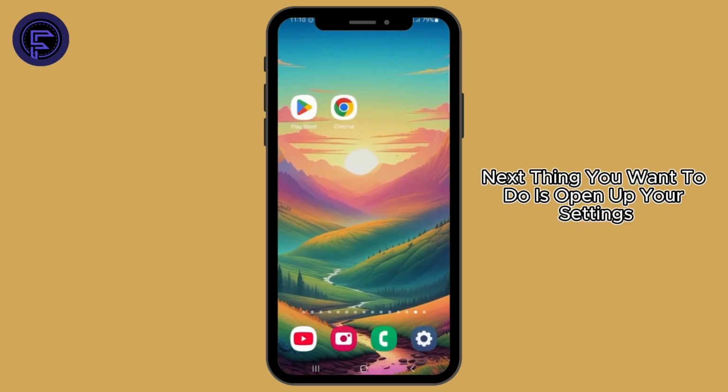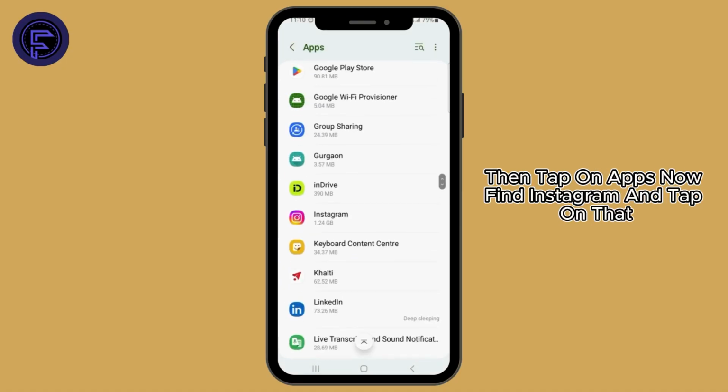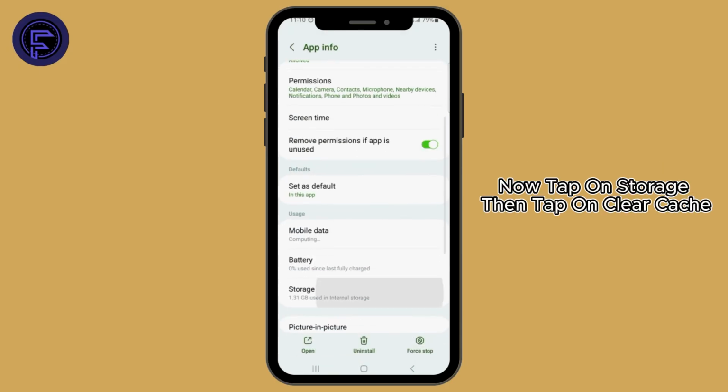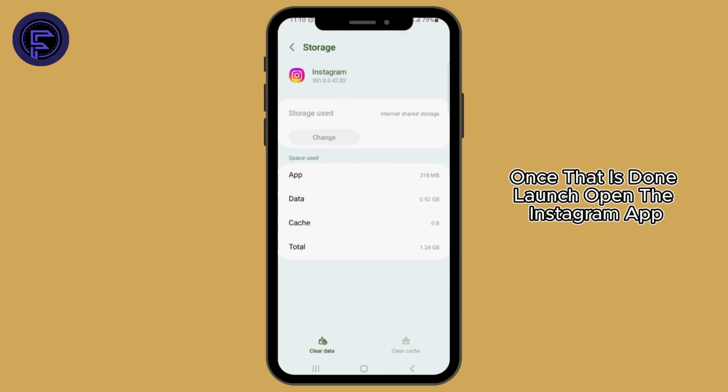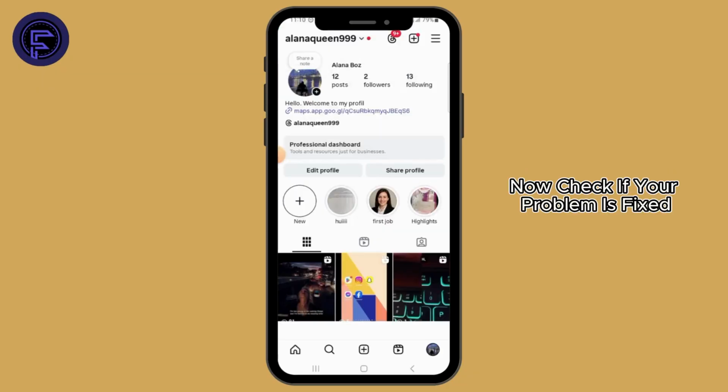Once that is done, the next thing you want to do is open up your settings, then tap on apps. Now find Instagram and tap on that. Now tap on storage, then tap on clear cache. Once that is done, open the Instagram app. Now check if your problem is fixed.